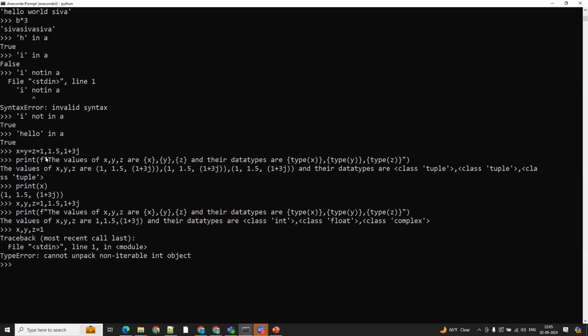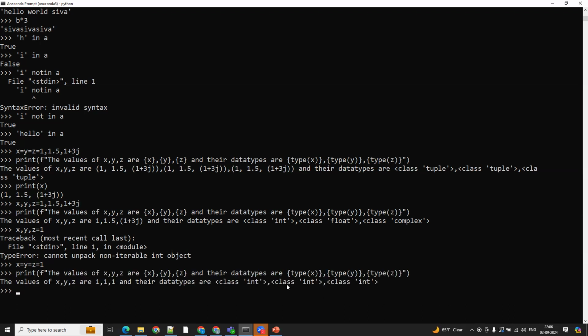Can we represent like this also? No, we cannot represent like this. What we can do is x equal to y equal to z equal to 1. We can take it like this. If I execute print of this one, you see what you're getting: integer, integer. You can represent like this also. I'm assigning the same value to all three variables in a single shot. I just got confused with this notation and that notation. Sorry for that.